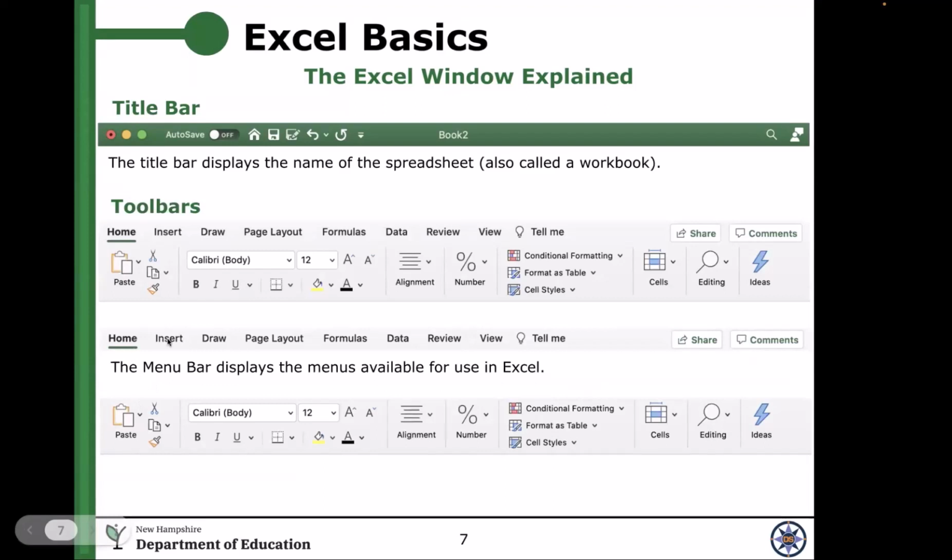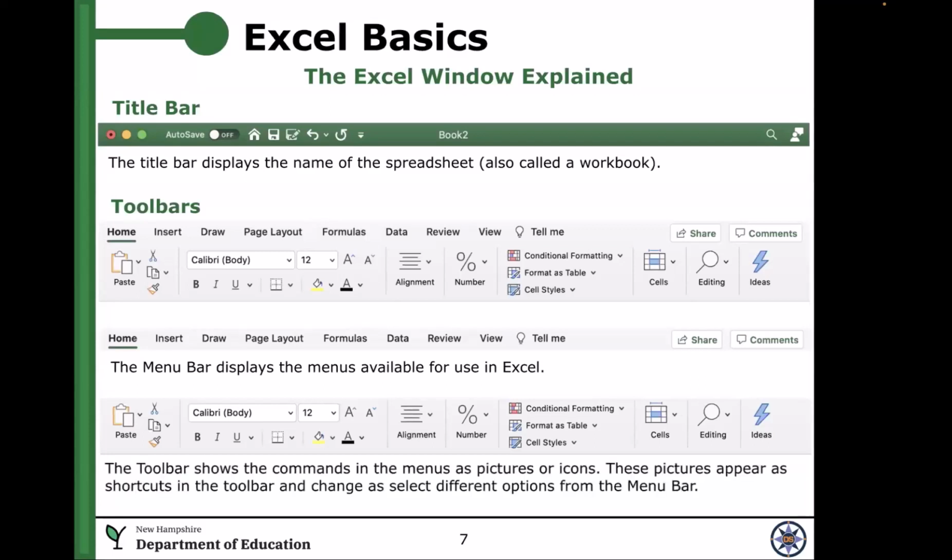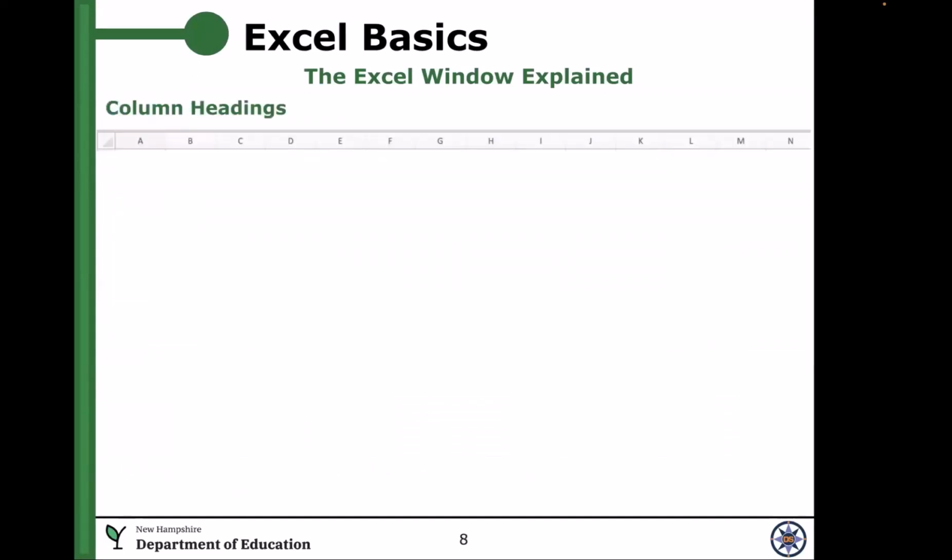There's also, if you click on Insert, a different toolbar for Insert, a different toolbar for Drawing, Page Layout, Formulas, all of that. So the actual toolbar is going to change depending on what you have selected on your menu bar up at the top. A lot of times people are looking through and saying, okay, I'm trying to add something in, or I'm trying to undo something. We want to figure out where I can do that. It might be on a different toolbar, so we tend to click through the toolbars to see what we need to find. Today, we're going to stay mostly on that Home toolbar, but there's definitely other options there too.